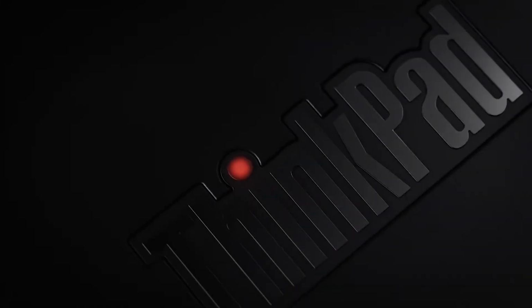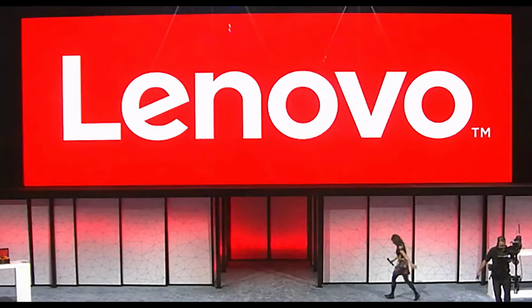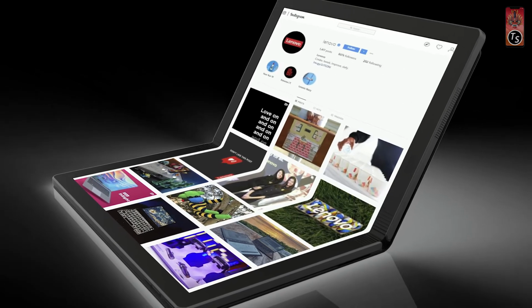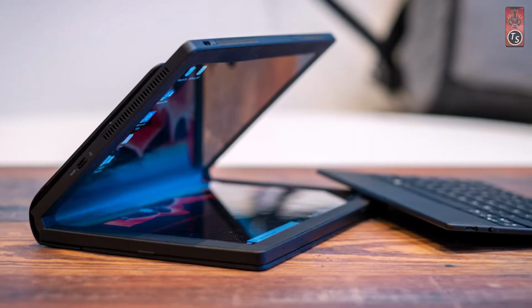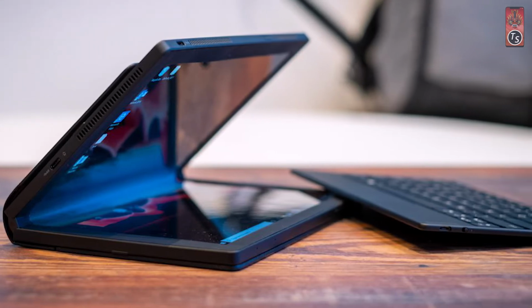Over the last couple of years, Lenovo have been teasing their foldable PC design, but never really issued any official statement about what the final product will be or when it will be available. So at CES 2020 in Las Vegas, they went official, unveiling this final design, and it's awesome.